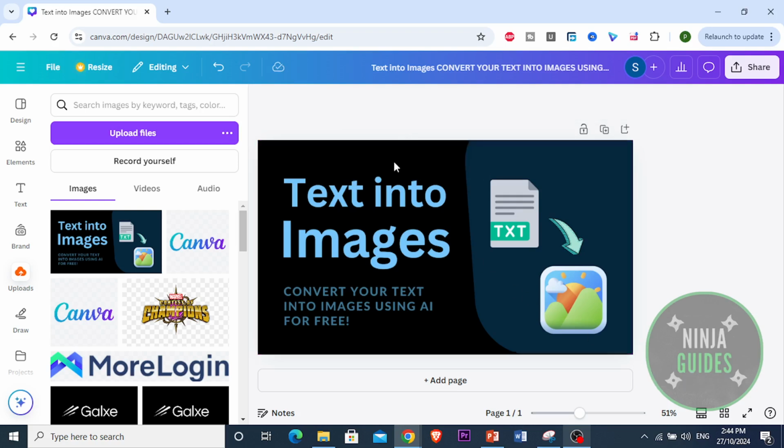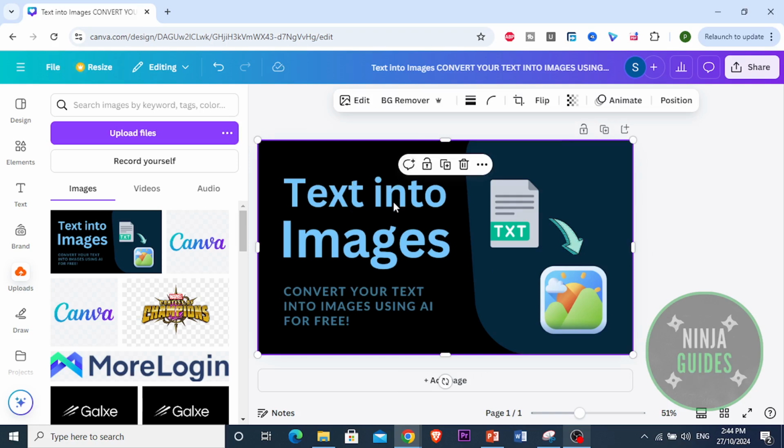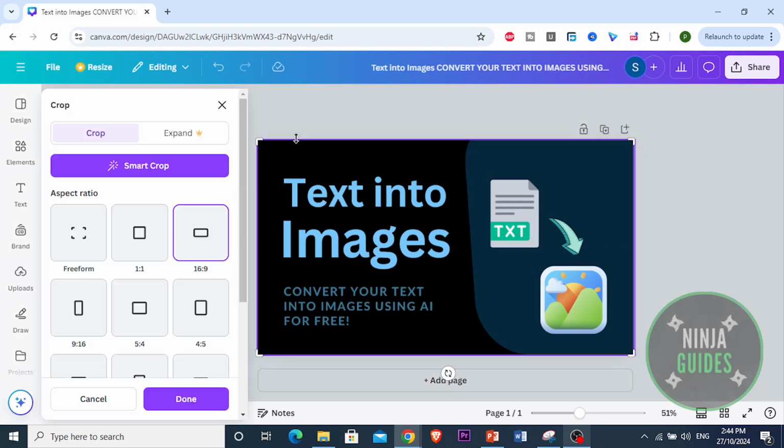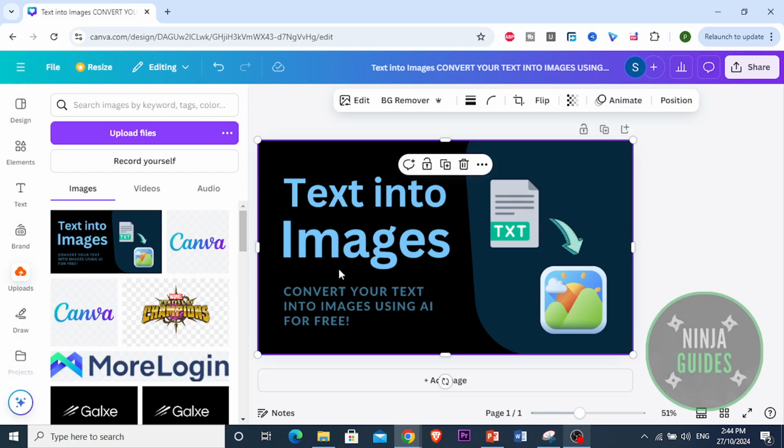Just drag it. Now, to make this text editable, like right now, I cannot edit this text. If I double click, nothing happens. It's just asking me to try to move this image. So we can't actually edit this text right now because it's part of this image, but we can easily do it through Canva's AI feature.